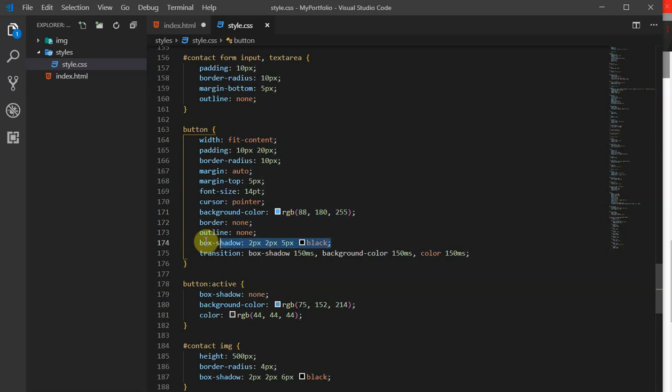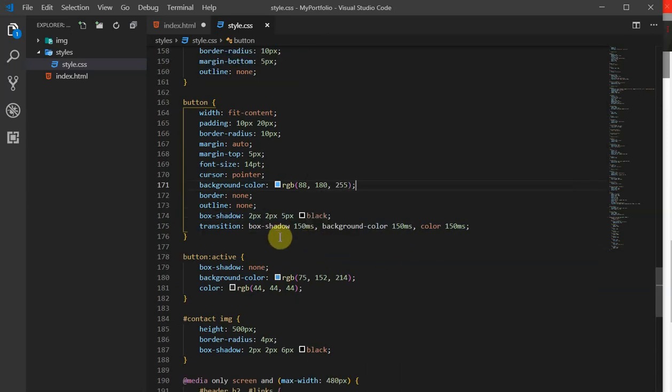And now I'm adding a box shadow, and again that adds a shadow effect, so it kind of looks like the button is hovering above the page itself. And then here's the transition again. So when something happens, I'm going to be changing the box shadow, changing the background color, and changing the color, all by 150 milliseconds, because I want them all to change at the same time. And here's what the changes will be.